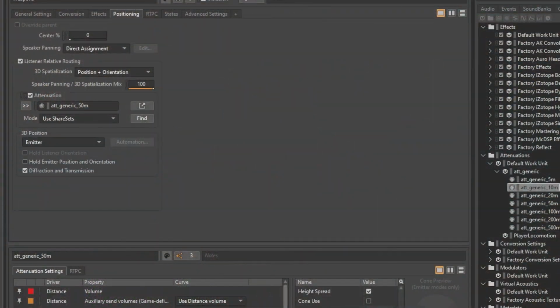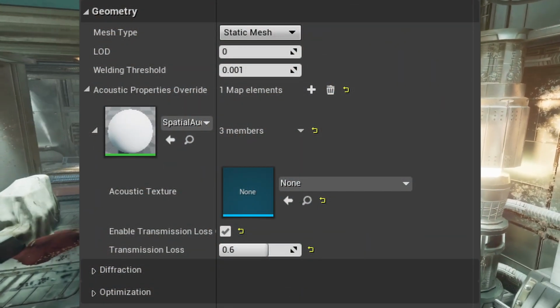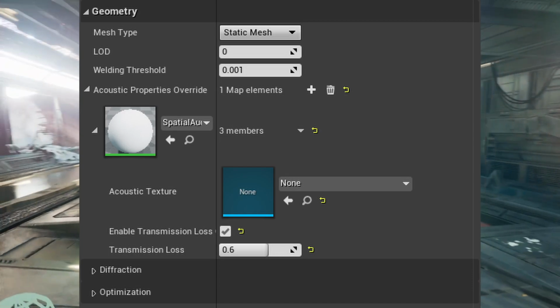Be sure to enable transmission and diffraction. With this, Wwise will create diffraction paths that attenuate with the obstruction. We can also set the transmission loss of individual geometry by using the AK geometry components.